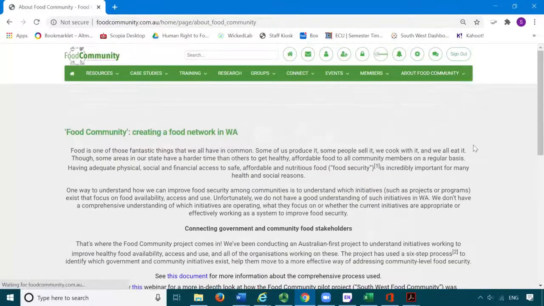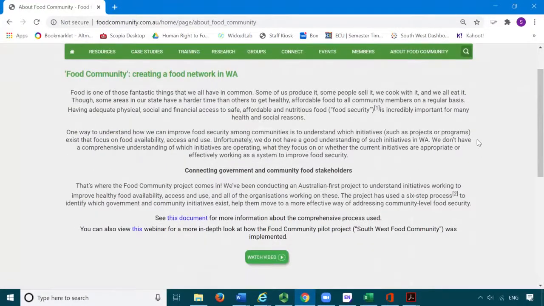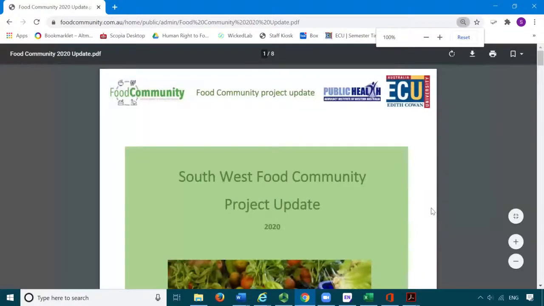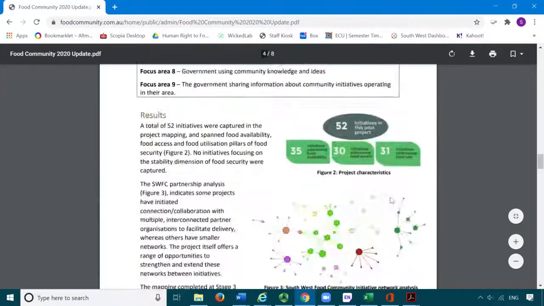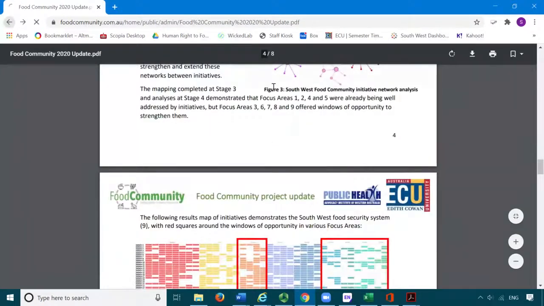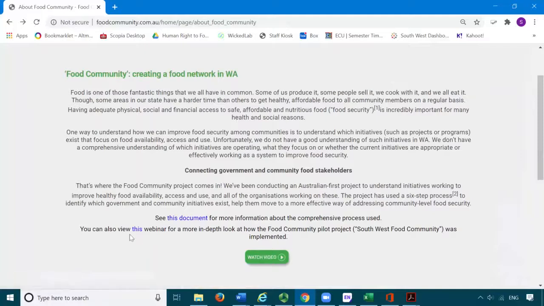Finally, the About Food Community area has some background about the overarching Food Community project. So this project really aims to connect government and community food stakeholders. You can find out more information about this project's process through this document, which you can click to expand, and it will provide you with an overview of the process that was used. And we also have recorded a webinar that's available here, which showcases the approach to the project. You can also watch that here too.